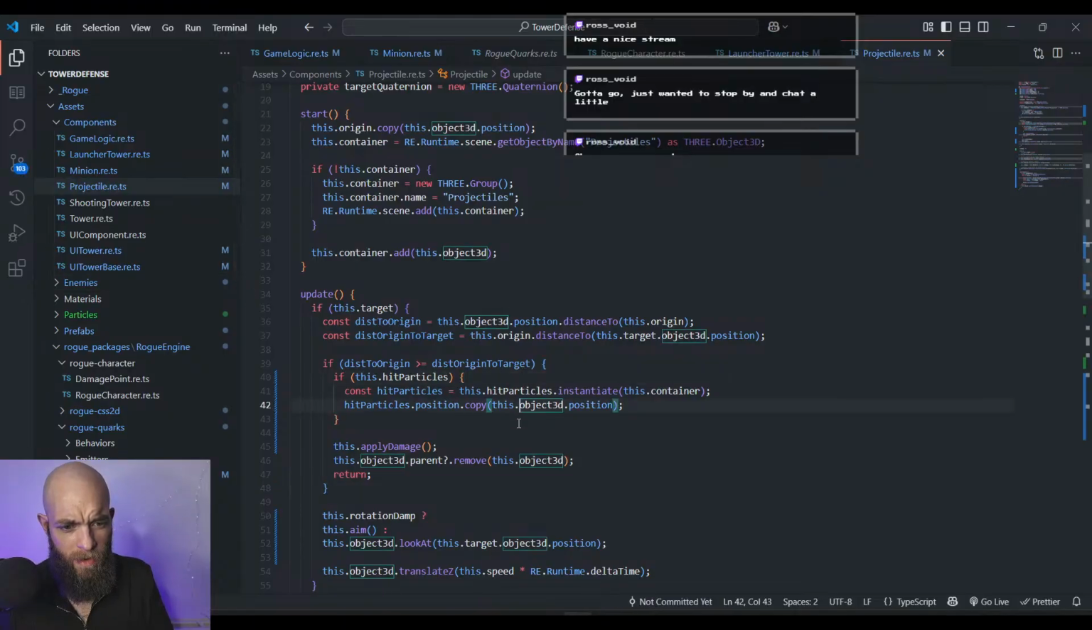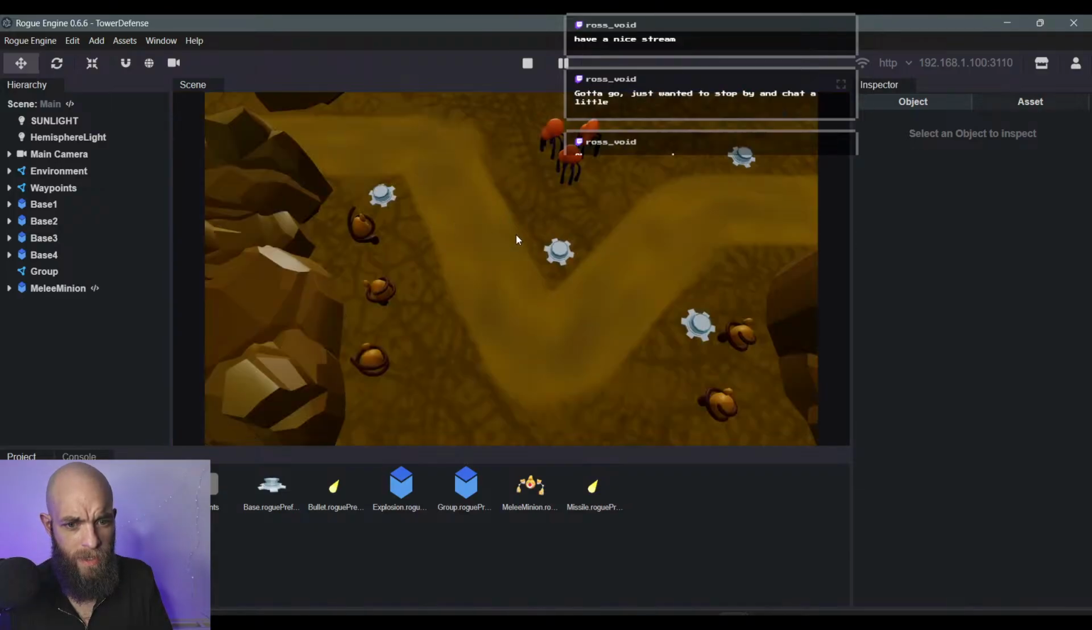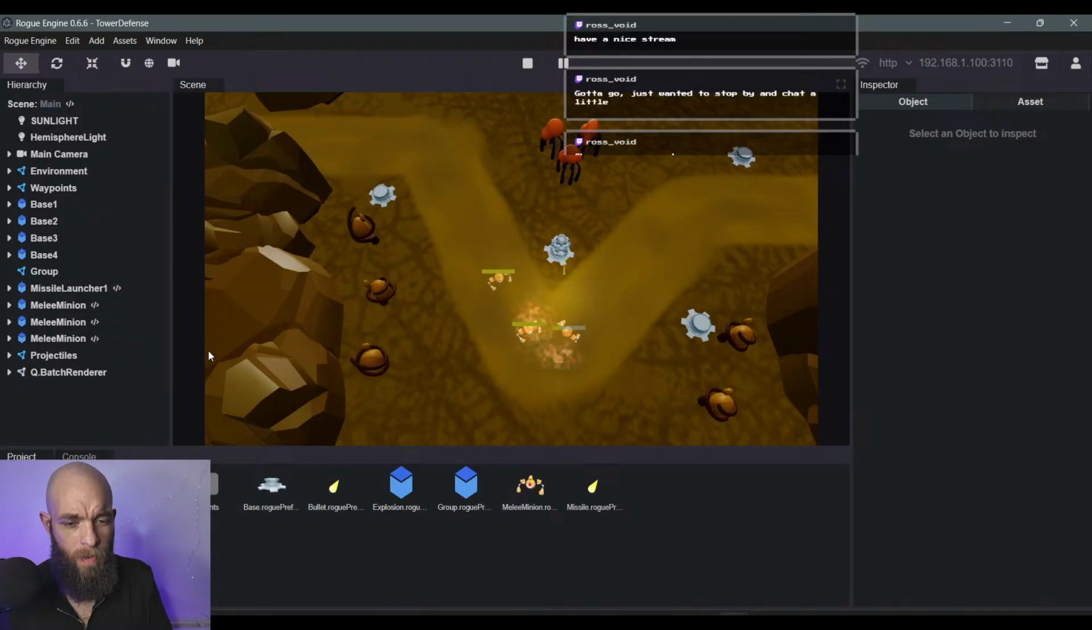What I'm wondering is will it do it just once? I'm thinking it will do it just once, like the apply damage, but I don't know. So let's test it. Let's just add the cannon there and see what it does. There. Boom. Yeah, nice.